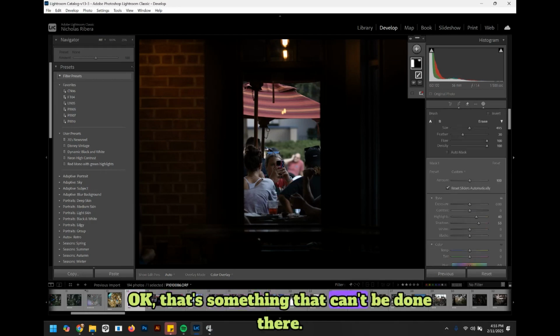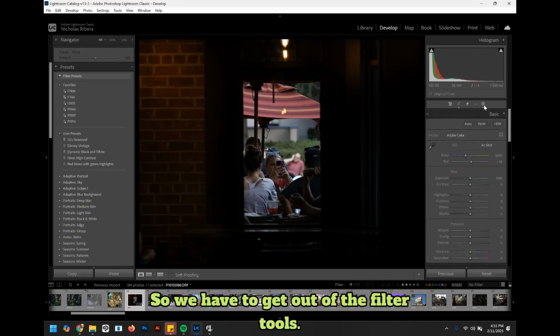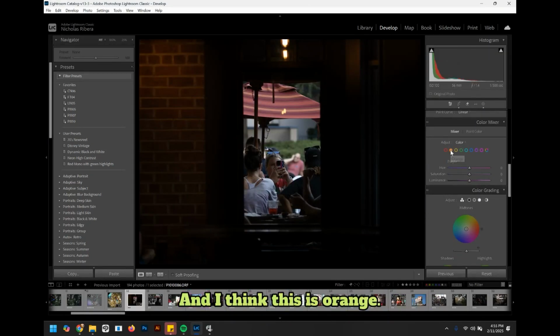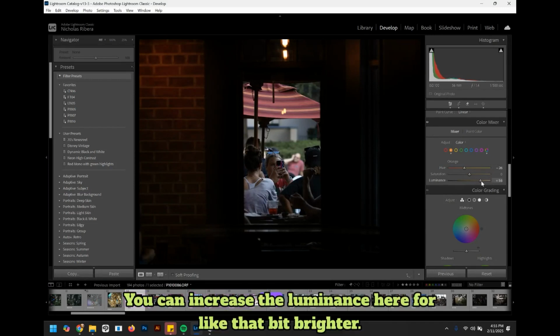Okay, that's something that can't be done there. So we have to get out of the filter tools. I mean the mask tools. Head back down to here. And I think this is orange, so I'll make that orange a bit red. Oh, that's creepy. Yeah, but we'll do that. Can even increase the luminance here if I want to make that a bit brighter.